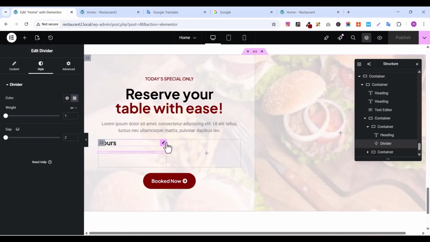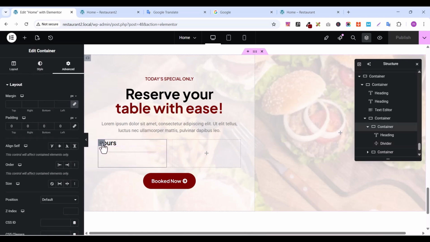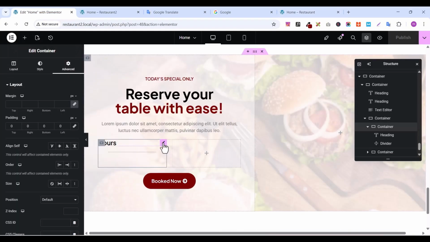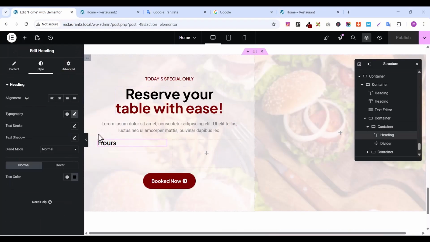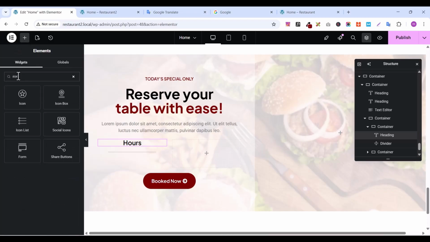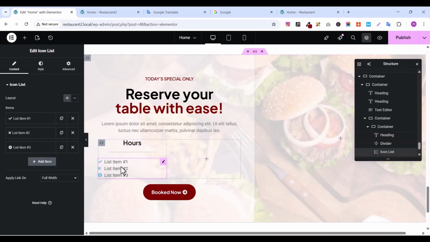This text too, we can center this text. So click on this. Okay, let's click on it. Click on this one rather, and center this. So let's add another element by going to our element panel and look for icon list. Drag it below the divider like this.